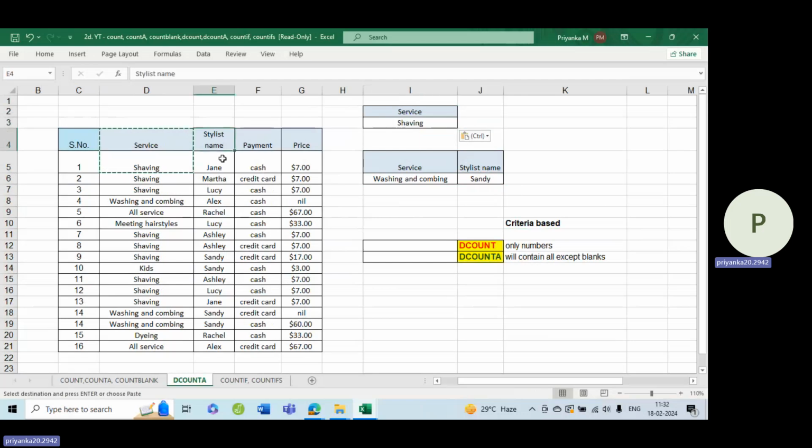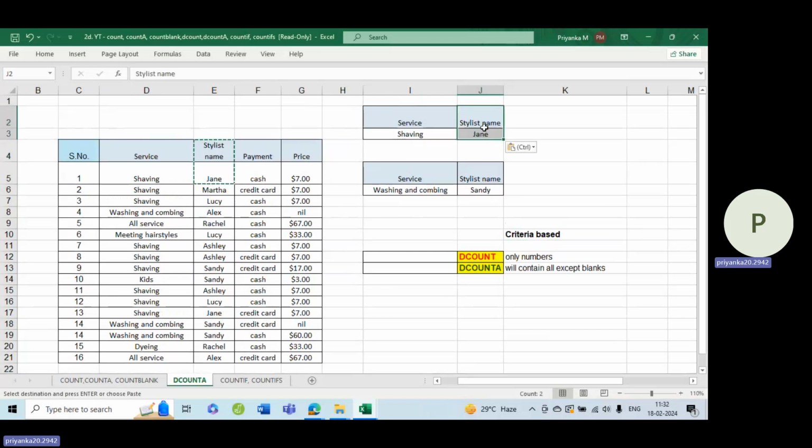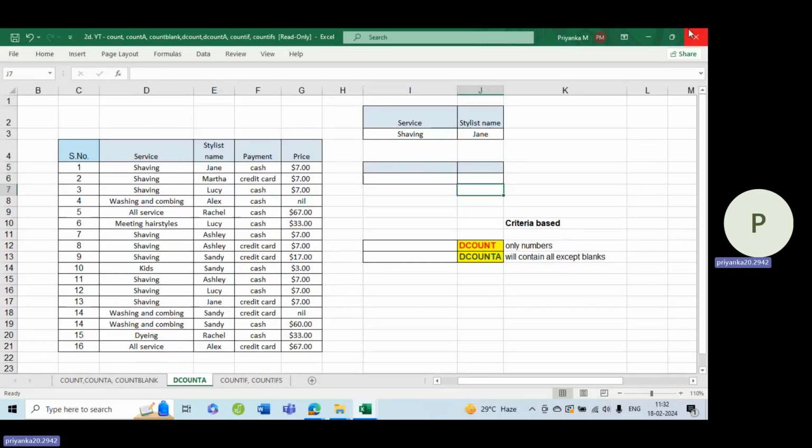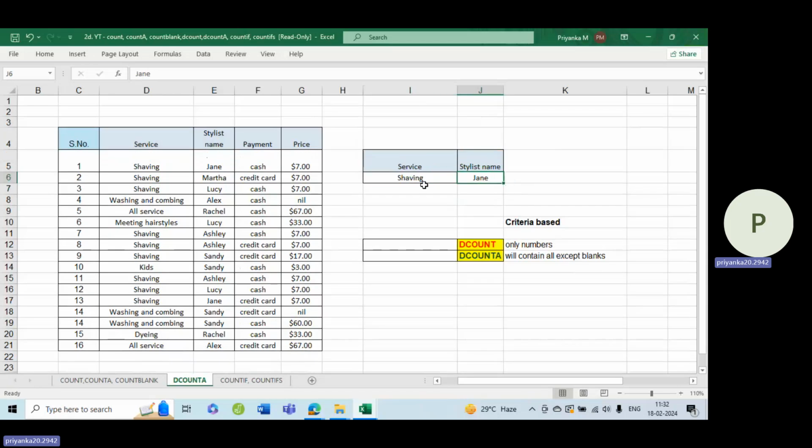Then I'm just going to copy my stylist name. Okay, stylist name, I have copied it here. So this is how it works. You're just going to copy it from here and paste the cells here. I'll just copy the same things here also. So this is how I have copied service and stylist names.